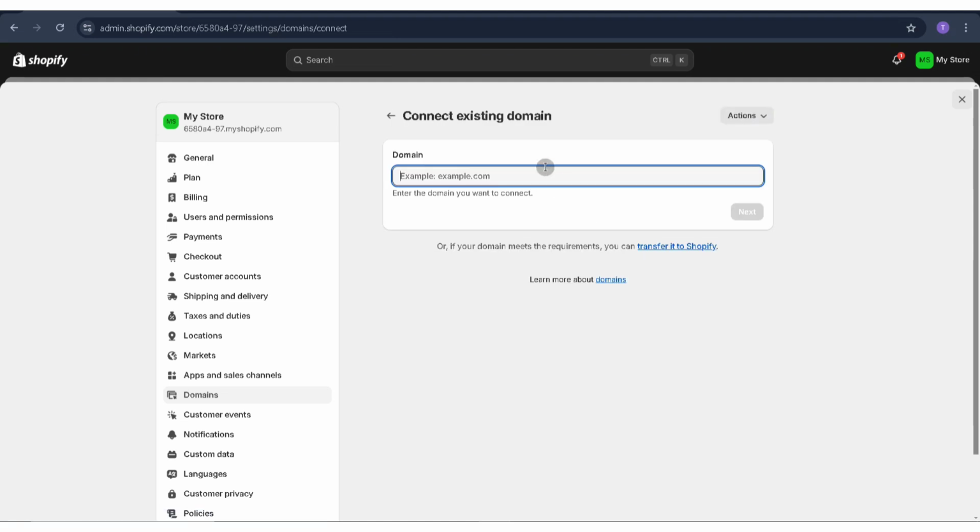Now in this section, you'll need to enter your GoDaddy domain and hit on the next button to be able to proceed with the next steps. You'll just need to follow the on-screen instructions to be able to connect your GoDaddy domain with your Shopify store.